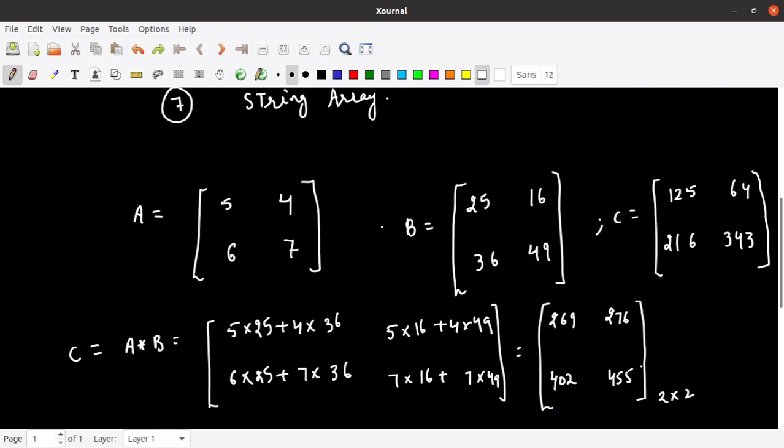To do element-wise multiplication, let's see, I have a matrix A which contains the elements 5, 4, 6 and 7, which is of order 2 cross 2. Next we have matrix B which contains the elements 25, 16, 36, 49, which again is 2 cross 2. Next is the matrix C which contains the elements 125, 64, 216 and 343.